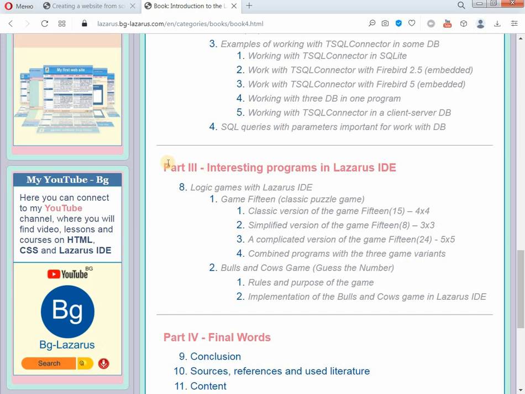And now we are currently looking at Section 3, Interesting Programs in Lazarus IDE, or Logic Games. Last time I did a short introduction here. Now we're going to take a look at this. Just a preview. You know, it's not a full tutorial, right? Because it's part of the paid part. It can't be any other way.